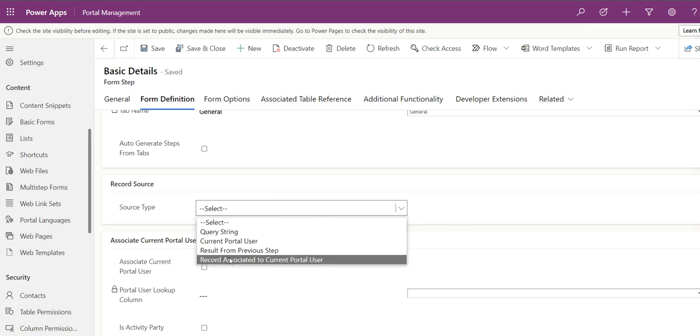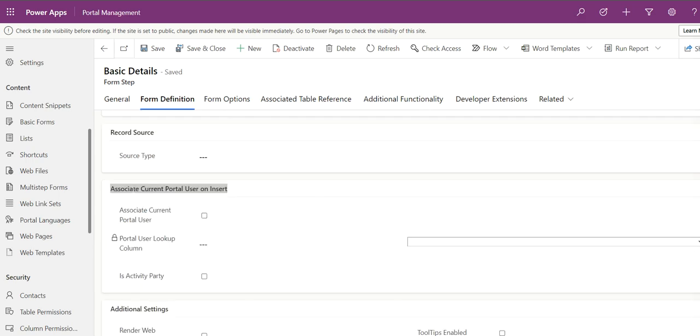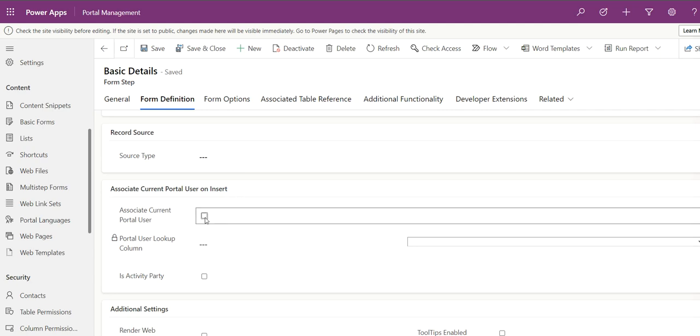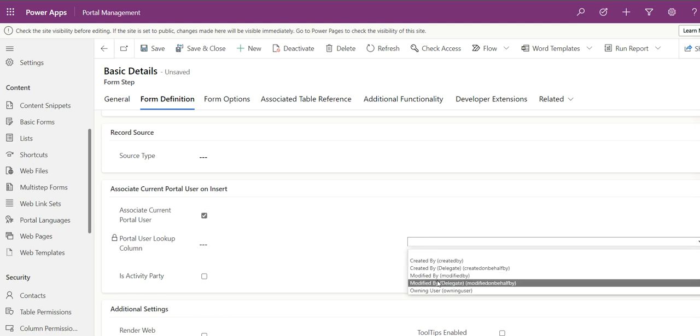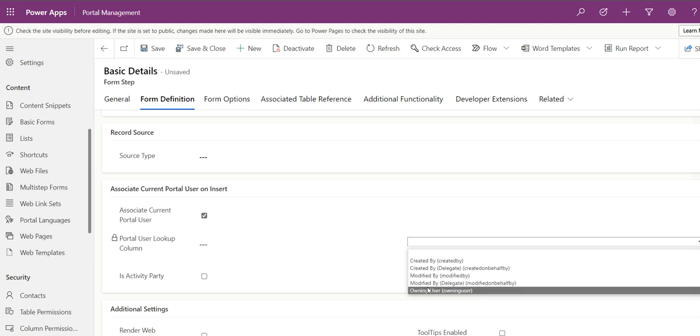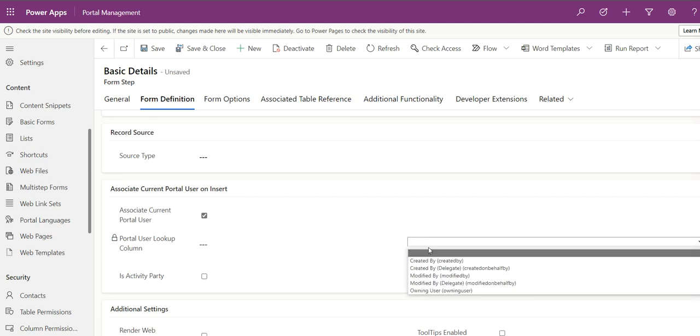This next one, record associated to current portal user, means the GUID value of this current portal user record associated to the current user will be hidden in the URL. Using associate current portal user, we can automatically assign to a particular lookup field in the entity form. If we enable this one, that lookup field will be assigned to the current portal user. We can select that particular portal user lookup column also. As of now I have not created anything, so it is showing like this.